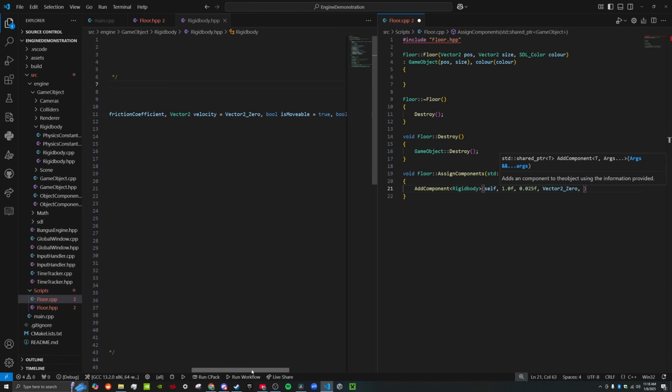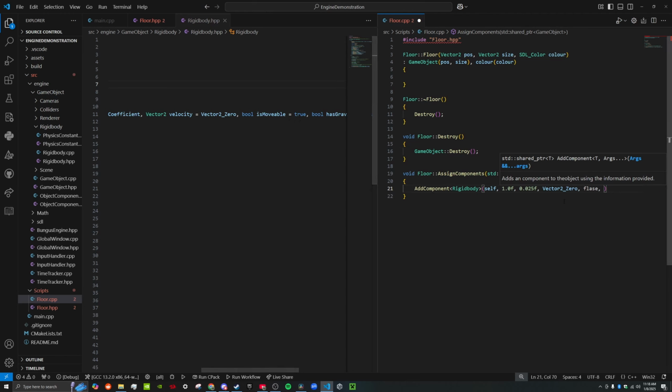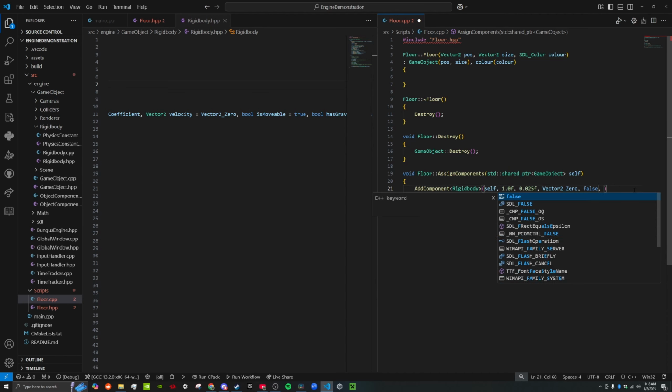Specifically, the floor shouldn't be moved around by other collision objects, so I'm going to set its movable to false. And I also don't want it to fall because of gravity, so I'm going to set has gravity to false. So now for the other component, we need to add a texture renderer so that you can actually see the floor. And the texture renderer is going to take a shared pointer to a texture object.